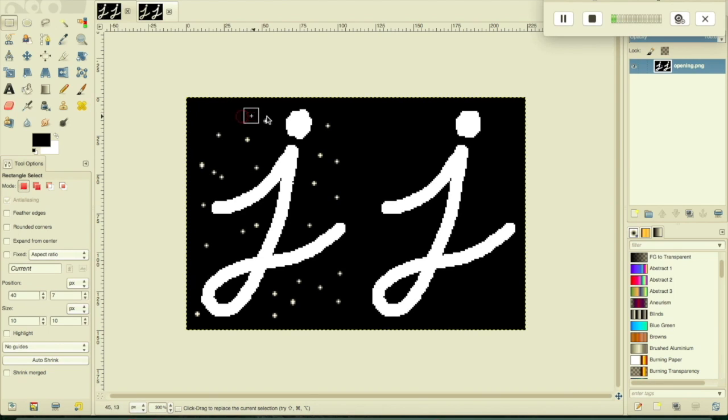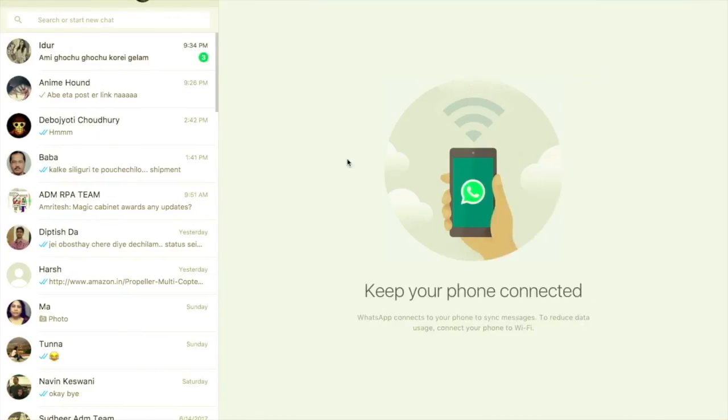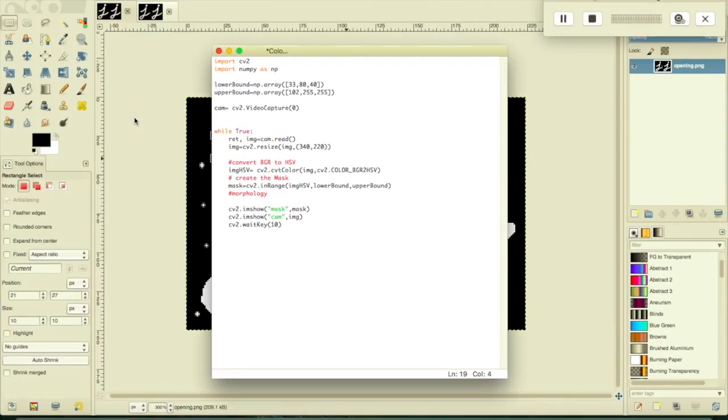So this is called opening. But it will not remove this group of pixels, because this group is larger than the kernel. So this is called opening. That way we can remove all these noises. So let's see how it looks in the code.